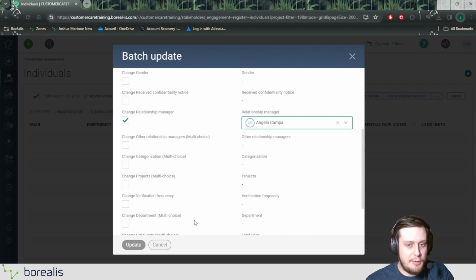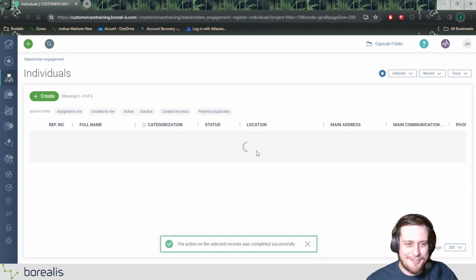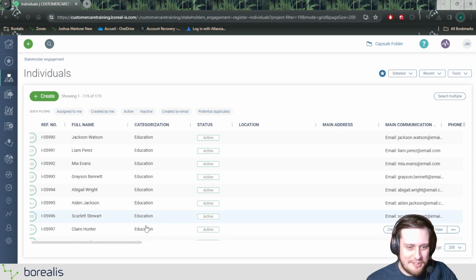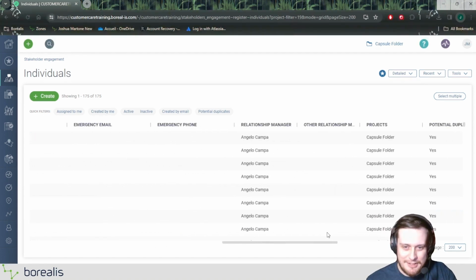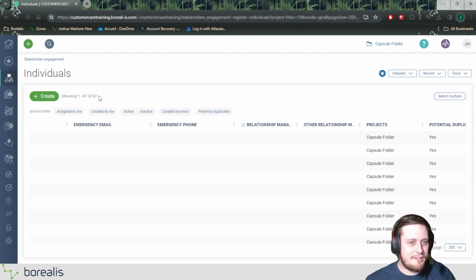Maybe Angelo here is in charge of the education stakeholders, and we'll just clear the filters again and do a quick scroll over. We see education, do a quick scroll over, and now Angelo has been filled in there. And if we go on that empty filter again, you'll notice that the list has gone down from 118 to 87 now. So we do have a few more to work through, but at least we have a really quick strategy to do so.